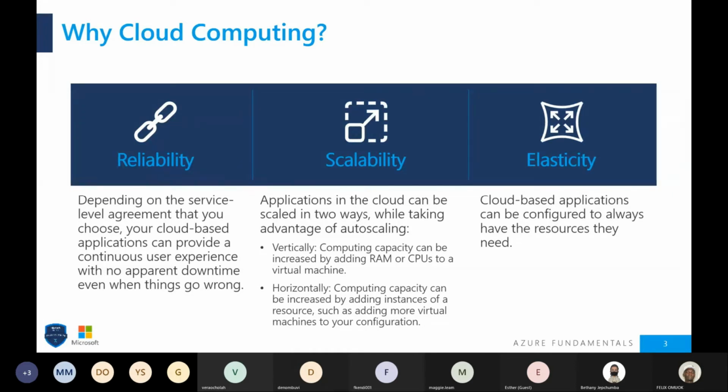Then when you talk of elasticity, your cloud-based applications can be configured to always have the resources they need. So you'll find that in the cloud computing platform, there are a number of resources that you can make use of. For example, if you're building a chat-based application, and you want to make use of event triggers, for example, to automatically send out notifications to users if somebody posts an article, all those are available on the cloud computing platform.